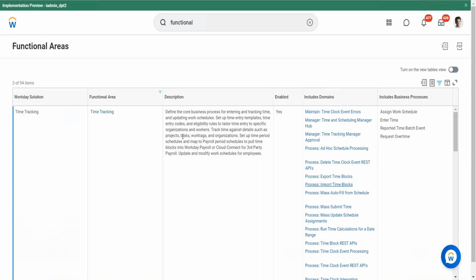Customers subscribe to the functional area. Like HCM is a functional area. It includes its own domains and business processes. Similarly, time tracking is also a functional area which includes its own domains as well as its business processes. Okay, all right, great.